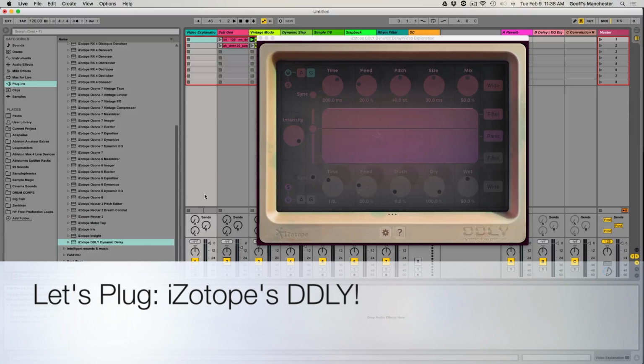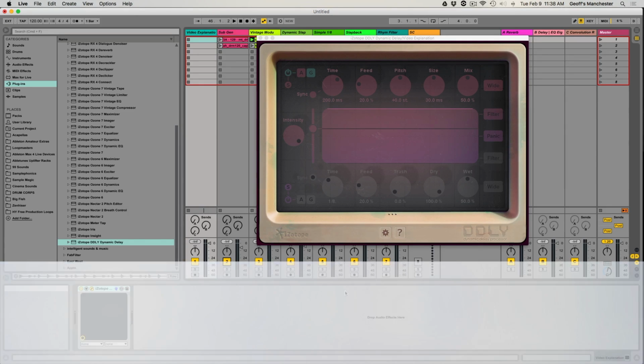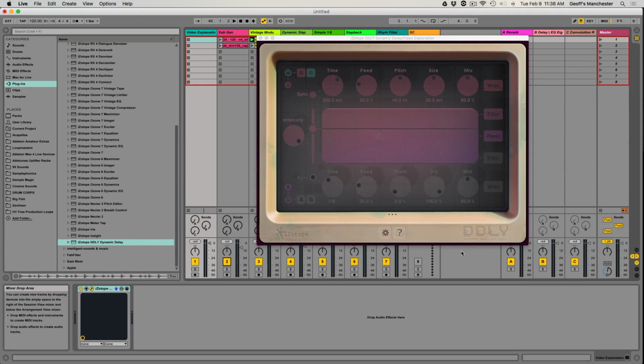Hey guys, if you like delays, if you like iZotope, and if you like free stuff, well, today is a very special day because the good people at iZotope have just released their DDLY, which is Dynamic Delay Processor.